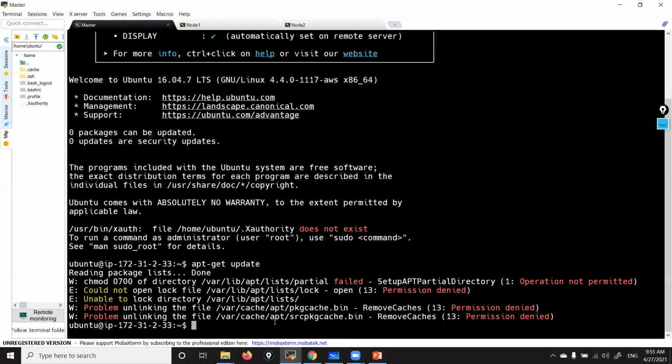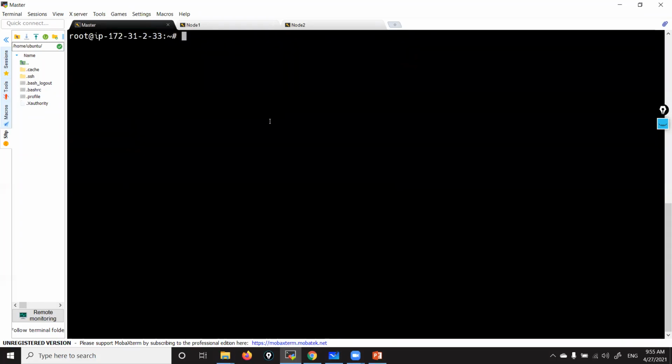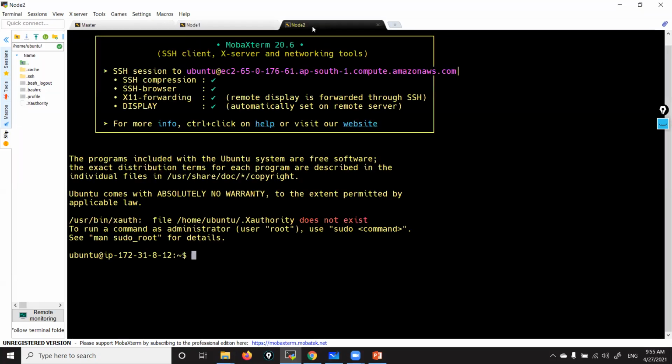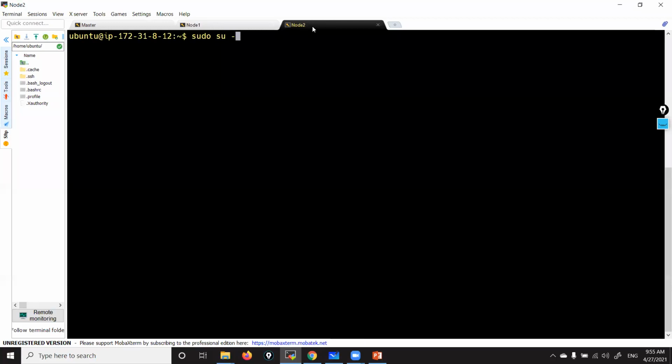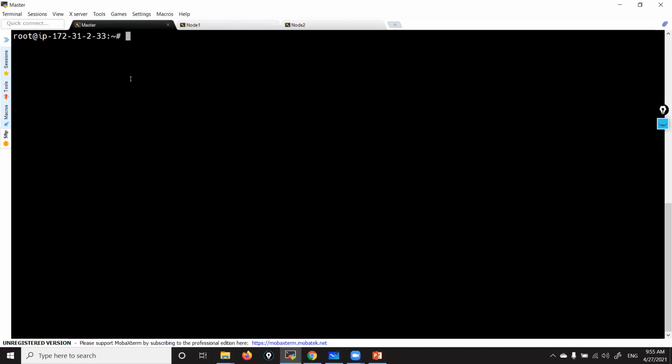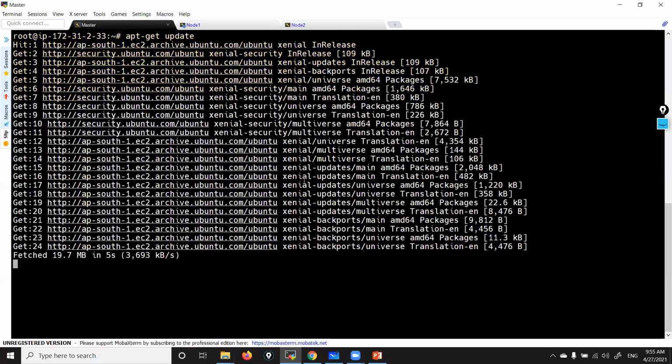What is this? Permission. Okay, okay. Sudo su minus. First give root privileges. Okay. Sudo su minus. Then here also sudo su minus. Okay. Now update. Same in all three machines. In node 2 also. Okay, it's taking all updates. Okay, done. Updates are over.